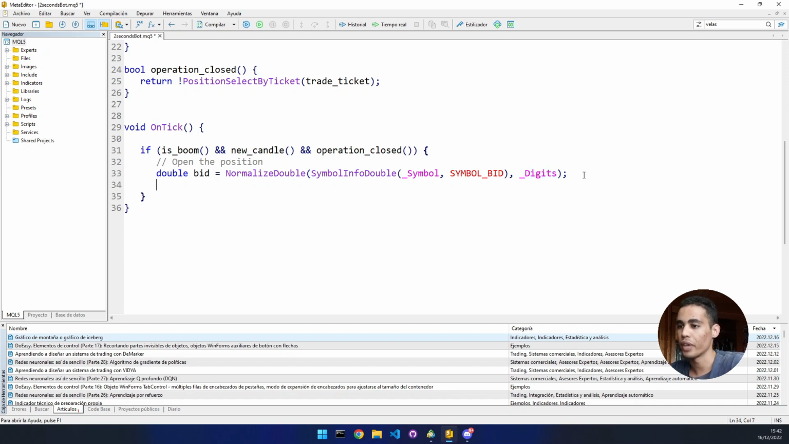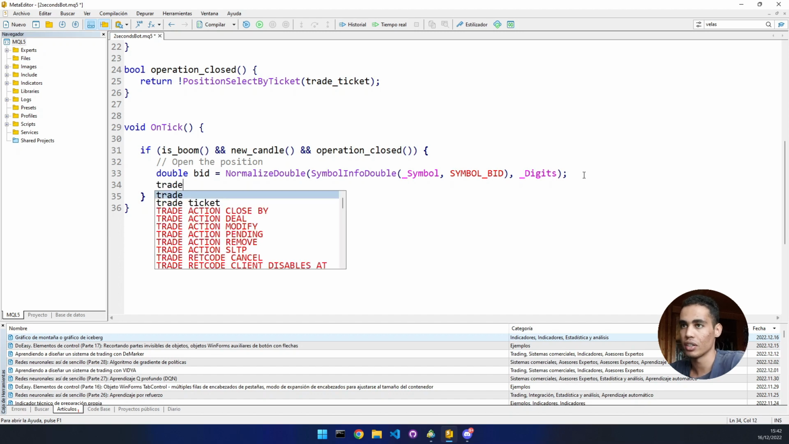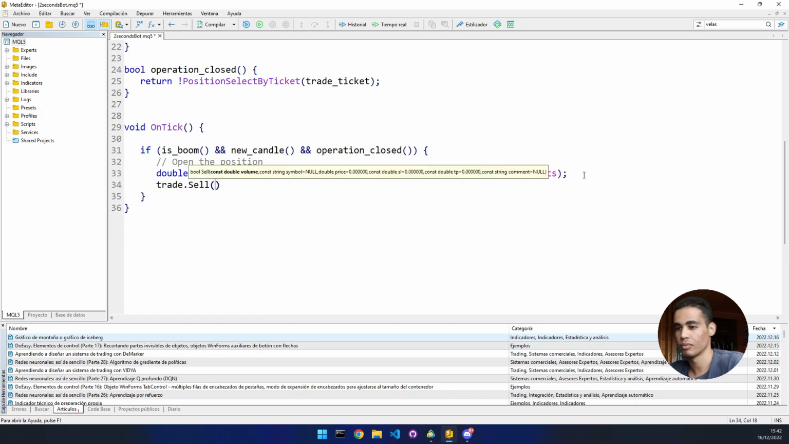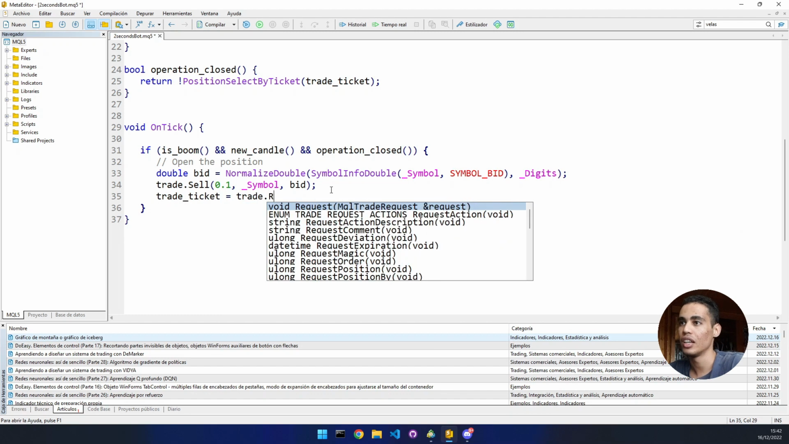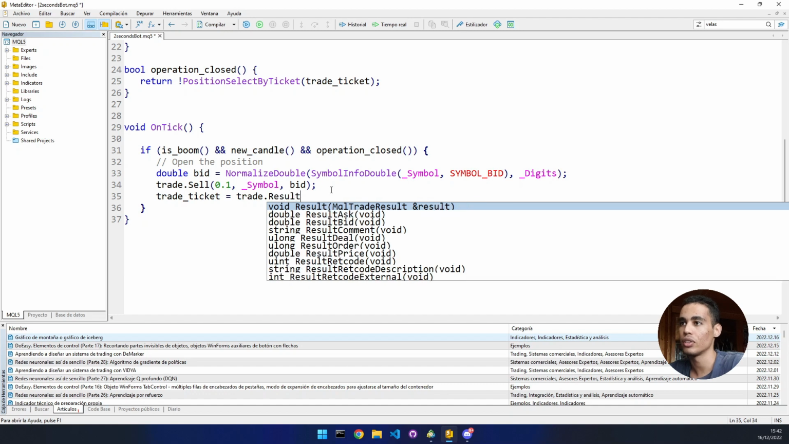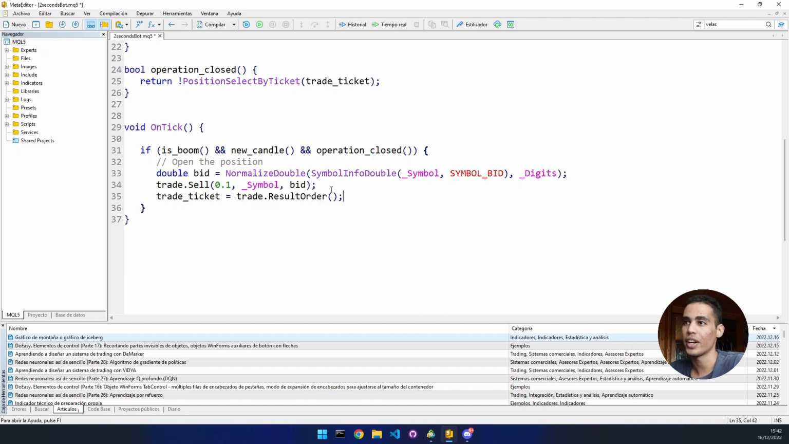Perfect. So now that we have this, we can open the position. We can put here trade sell. Okay. And it is asking us for the volume, the lot size. We are going to put 0.1, for example, the current symbol, and then the current price, which is the bid. We are not going to set any stop loss or any take profit, because we are going to close that in that second that we spoke about before. Okay, so now to finish with the operation, we need to store the trade ticket, and this is stored by calling result order. That's right.